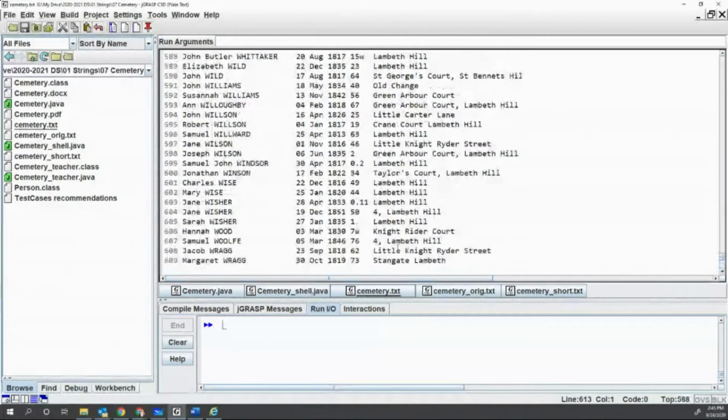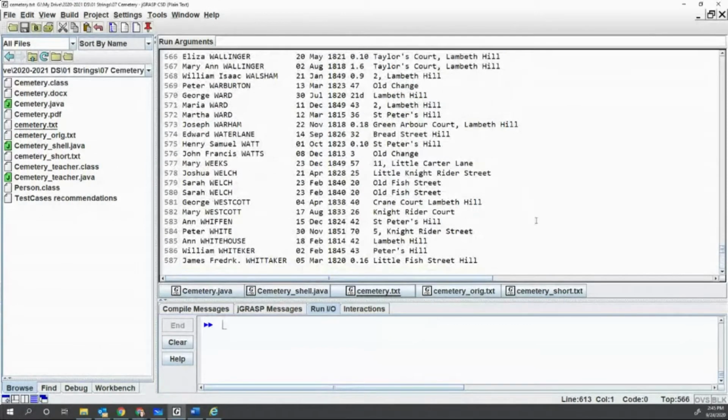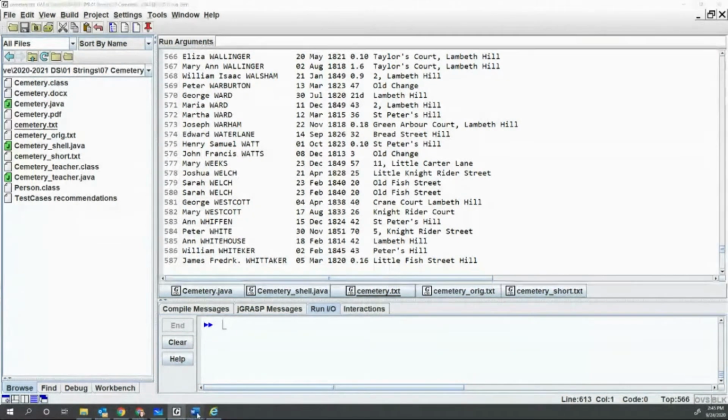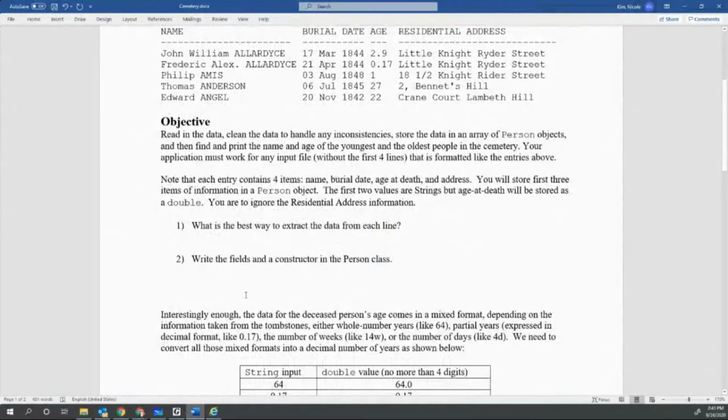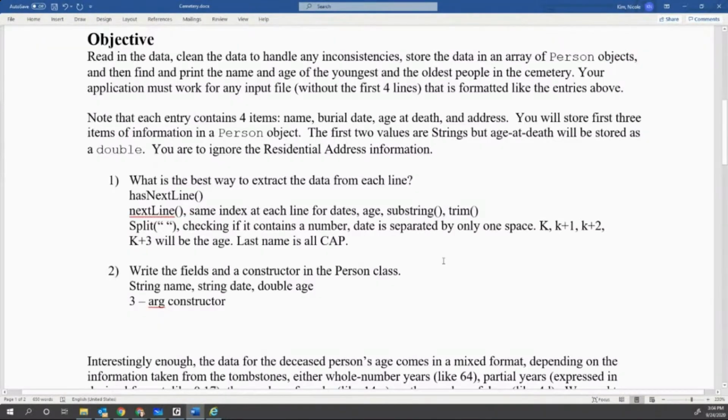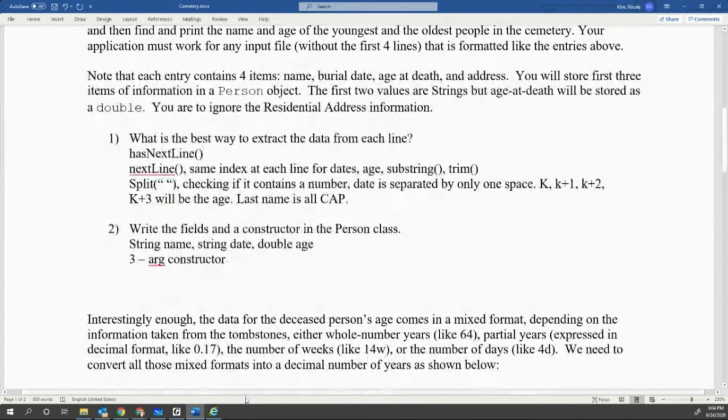So you are going to think about how to read those data for each person, then how to encapsulate the information. To do the first thing, I want you to think about those 2 questions. What is the best way to extract the data from each line? And write the fields and a constructor in the person class. Now let's see the shellcode together.